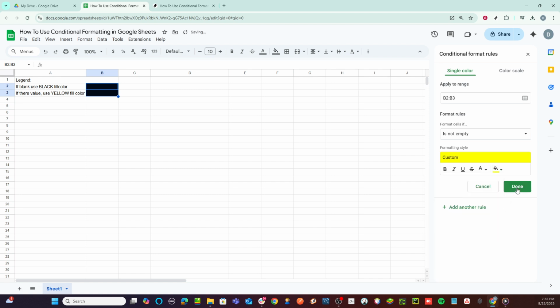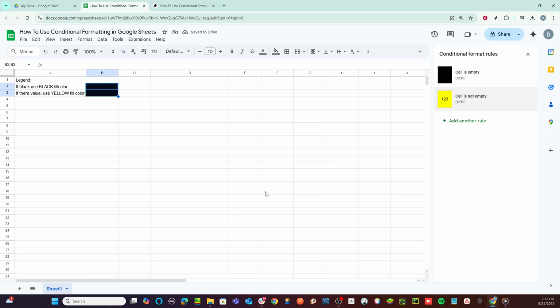Once you've set these rules, look for the Done button and click on it to save your changes. As you do this, notice how Google Sheets immediately reflects those changes on your cell selections. To see it all come together, click on cell B2 and type in any character. Within moments, you'll see the cell's color change from black to yellow as soon as text appears.